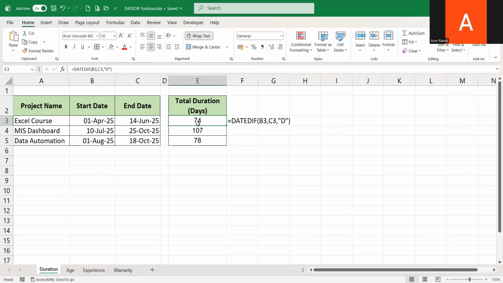But if we want months, what we can do is use M instead of D. So you can see our result has changed. For this, it is showing 2 months, for this 3, and for this again 2. You can see here we have dates from April to June, but only 2 months are completed. So it doesn't show you fractions of months. It is showing you only completed months.